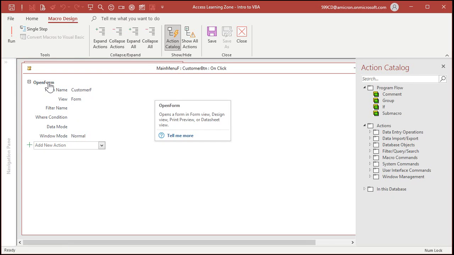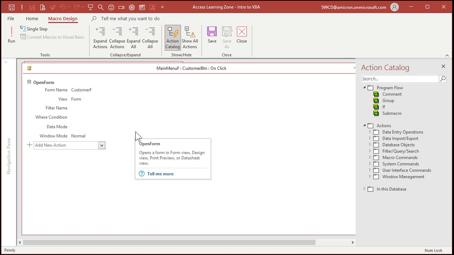Okay, it says Open Form. Customer F is the form name. View is Form View. Window mode is normal. Okay, that's all fine and dandy, and there's nothing wrong with macros. Macros are okay, but macros are very limited. VBA is much, much more powerful, and you can actually do this with just one line of code, which I'm going to show you in a few minutes. The problem with VBA is everyone gets intimidated when they hear about programming and coding and all this stuff. Don't worry about it. It's super simple to learn how to program in Access VBA.